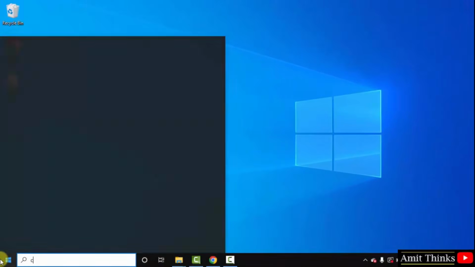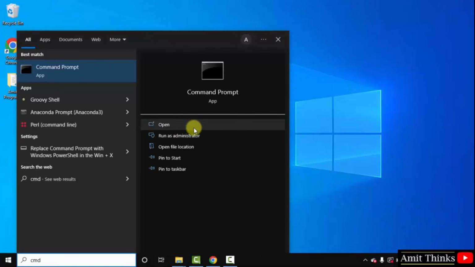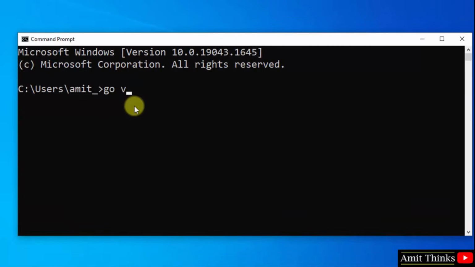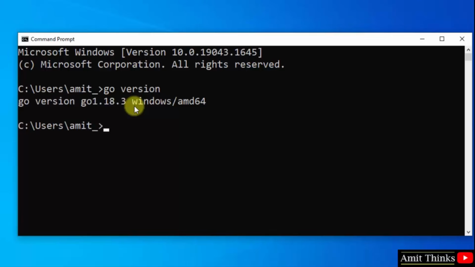Now let us verify the installation. Go to start, type cmd. Click on open to open the command prompt. Now after opening it, type go space version and press enter. Now if the following is visible, that means we have successfully installed it. The version, okay. Now close this.